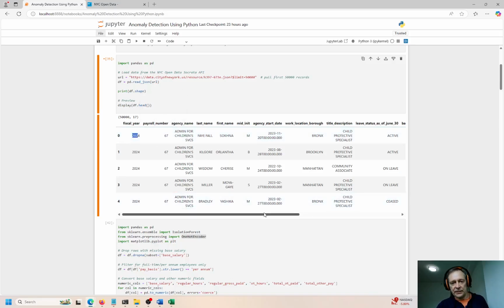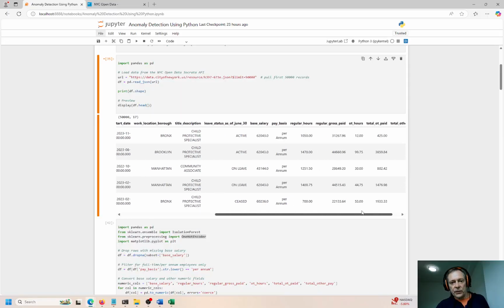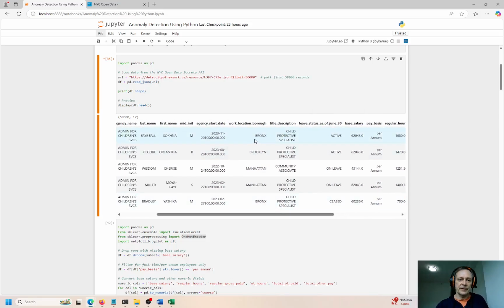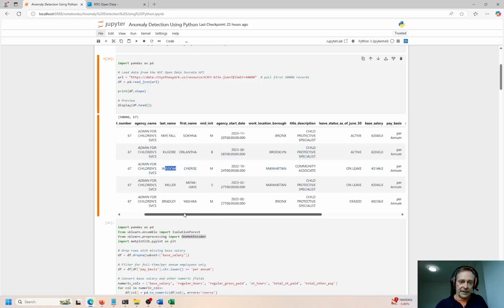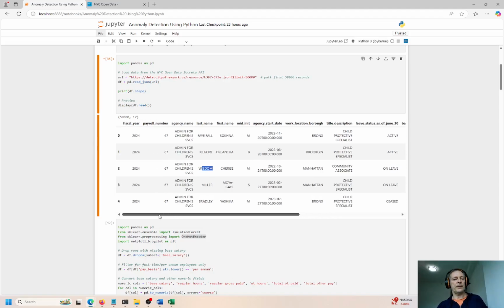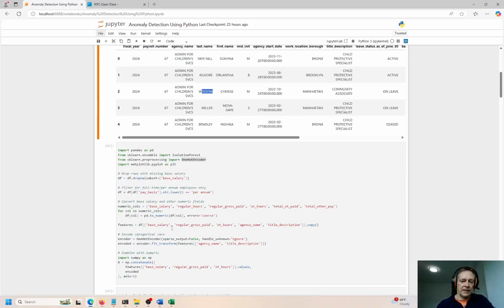Okay, so it knows regular hours, it knows overtime hours. The machine knows all these things. It doesn't know Bronx, it doesn't know Brooklyn, it doesn't know Kilgore, or Lantha, or Chertsey Wisdom, right? So anything that is text or not numeric, we have to one-hot encode it and create that into some type of numeric feature. So that's why we need one-hot encoding, okay? So we're going to do that.